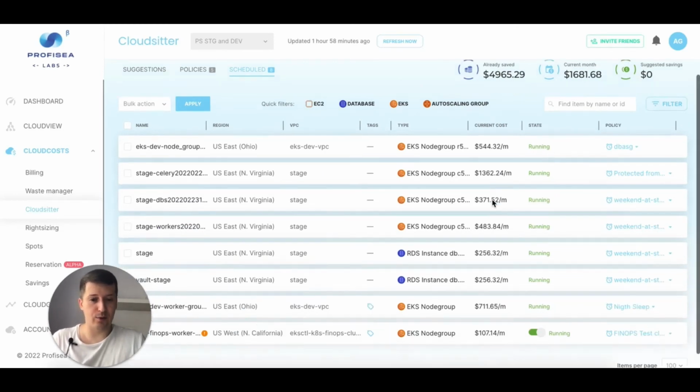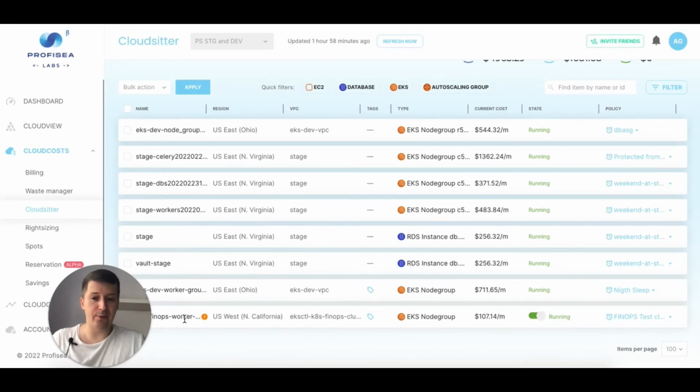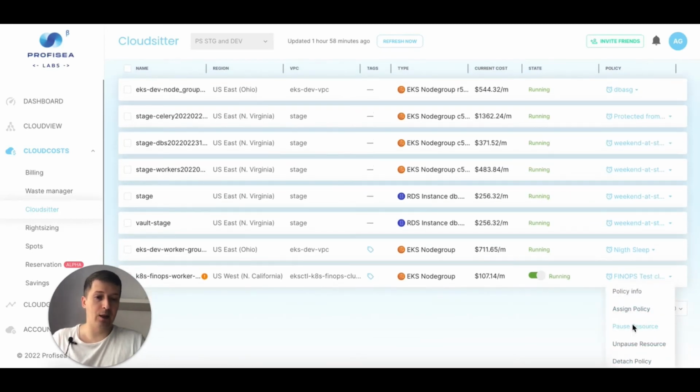What else can I do with that? For example, I have a node group or a cluster that I don't want to be shut down today because I'm planning to work with this node group. Or for example, I want to work with this node group during the weekend. So I can click on the policy and I can pause the policy.